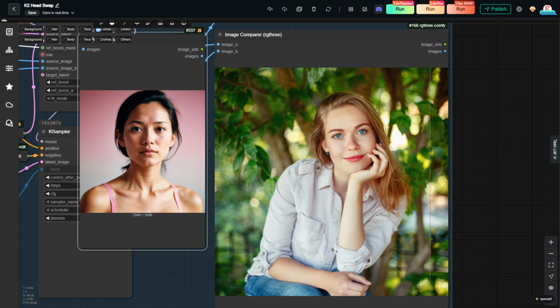Today I'm going to show you how to do head swapping using the Krea 2 model inside ComfyUI. First, let's take a quick look at what you can actually achieve with this workflow. All the tasks I'm going to show you today are quite challenging.